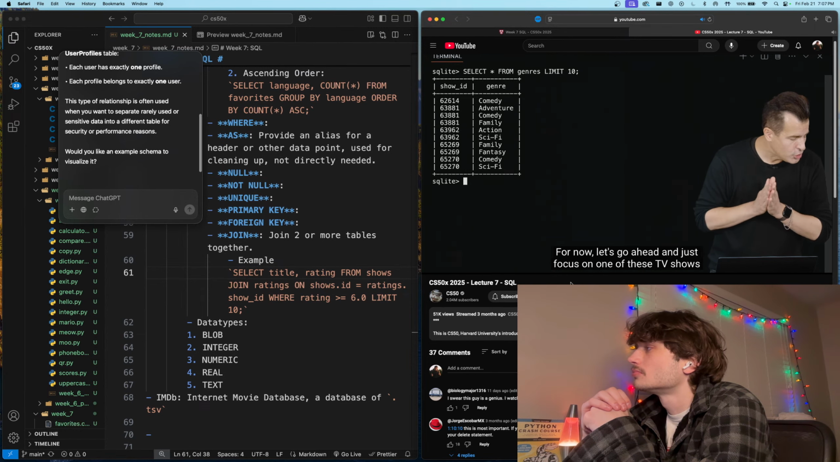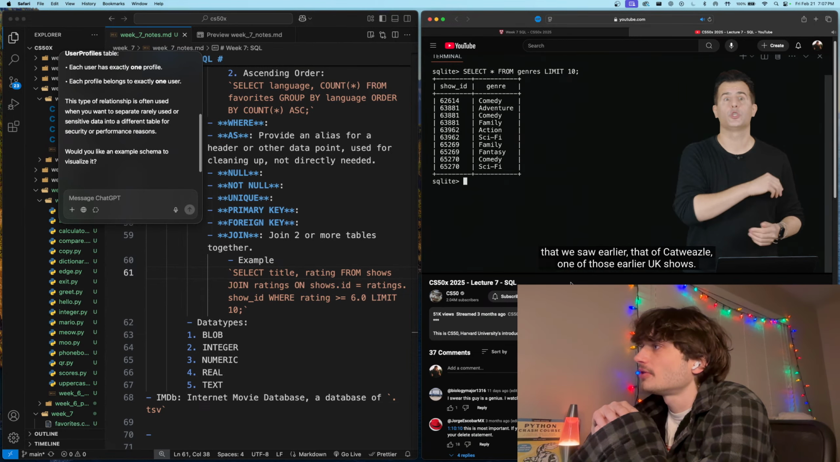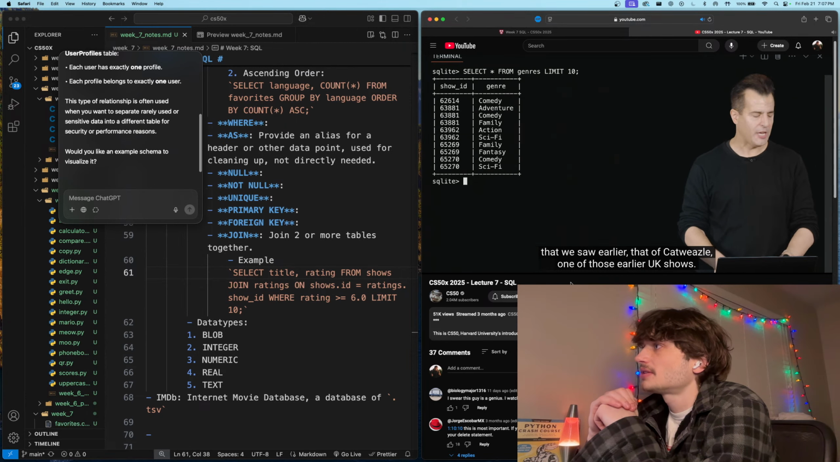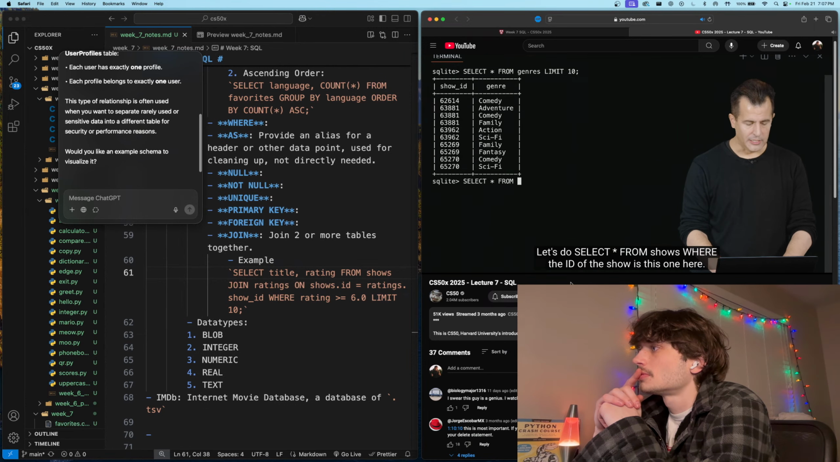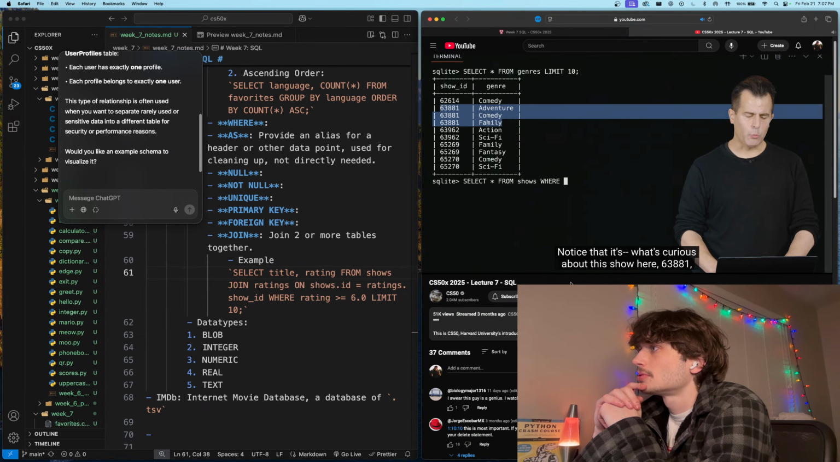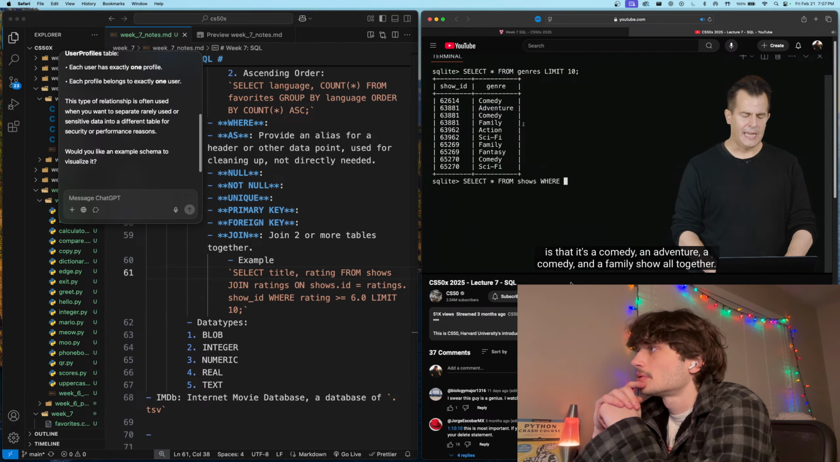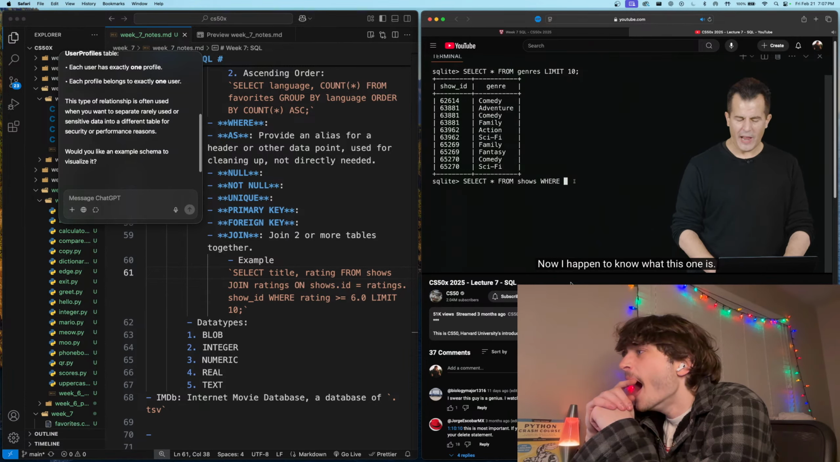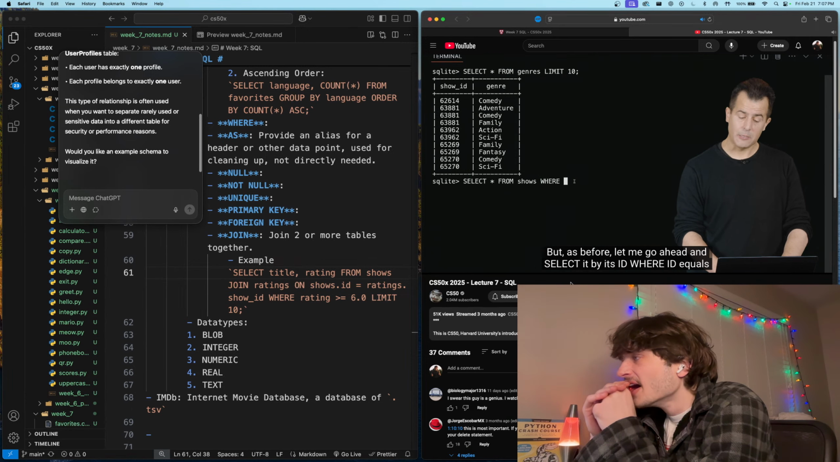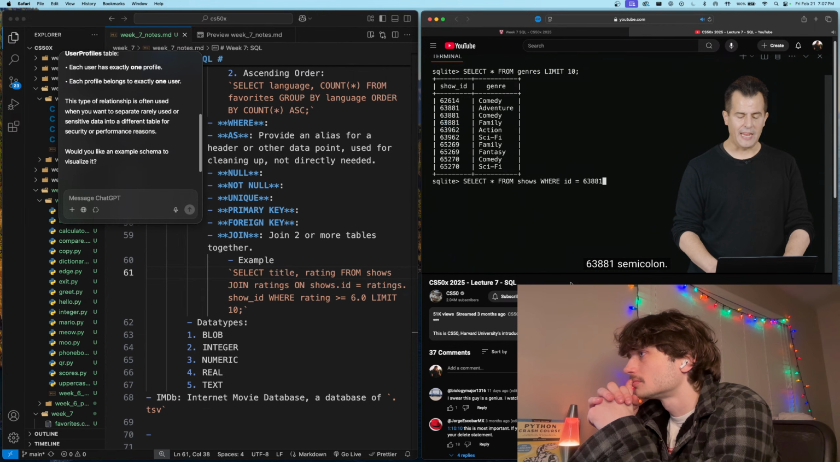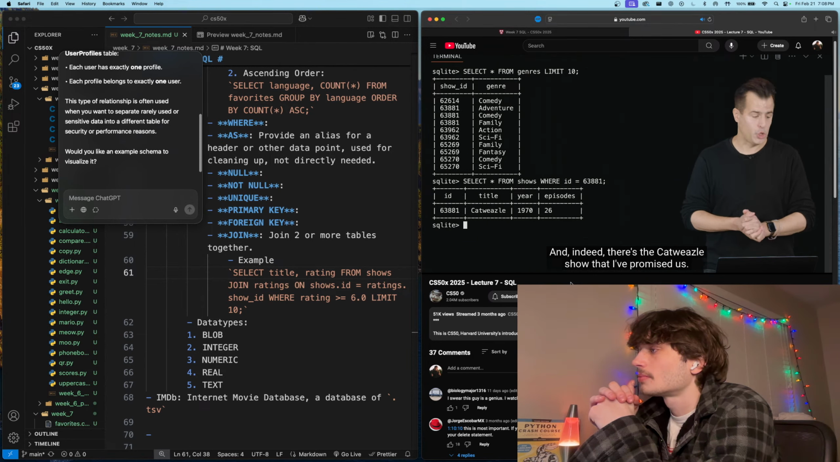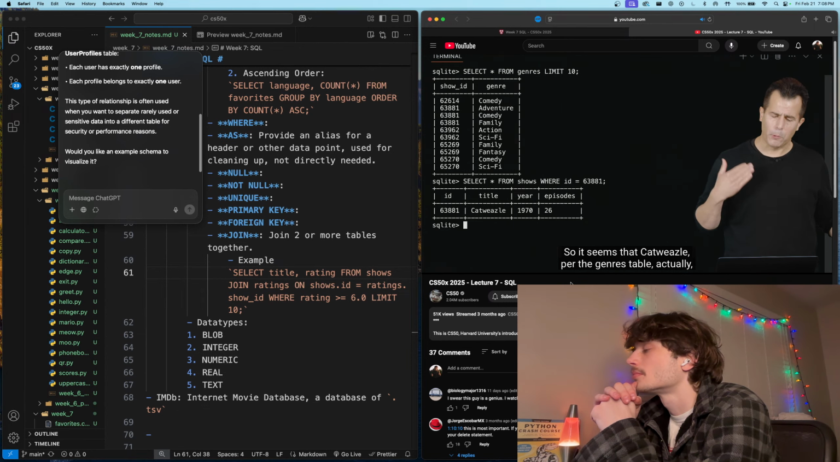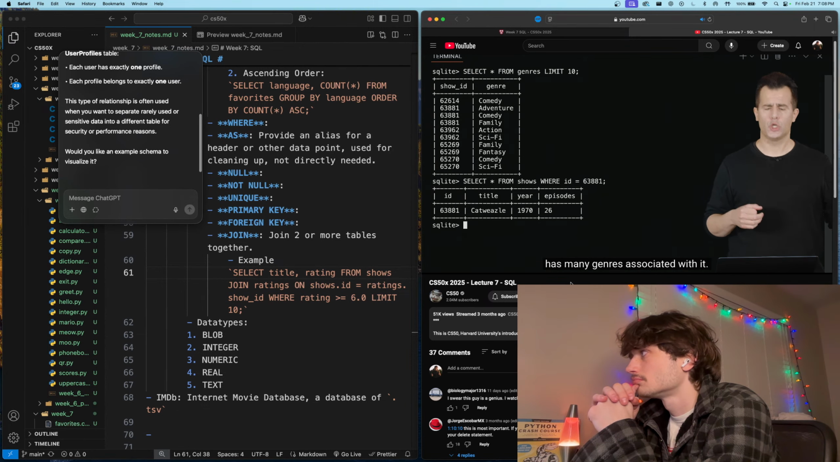For now, let's go ahead and just focus on one of these TV shows that we saw earlier, that of Catweasel, one of those earlier UK shows. Let's do select star from genres, where the show ID is this one here. Notice that what's curious about this show here, 63881, is that it's a comedy, an adventure, a comedy, and a family show all together. Now, I happen to know what this one is, but as before, let me go ahead and select it by its ID, where ID equals 63881, semicolon, and indeed, there's the Catweasel show that I've promised us. So it seems that Catweasel, per the genres table, actually has many genres associated with it.